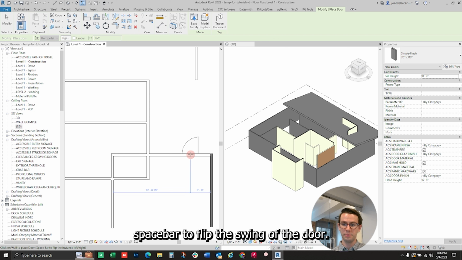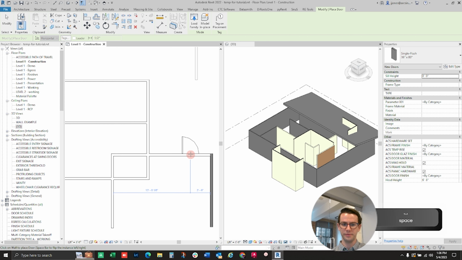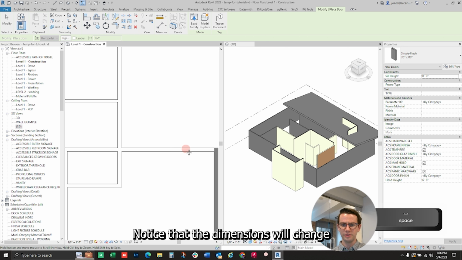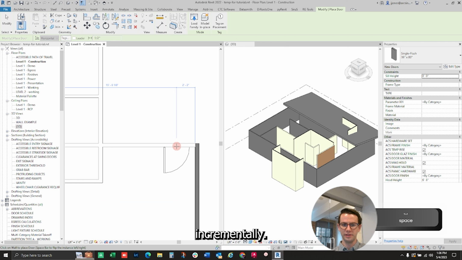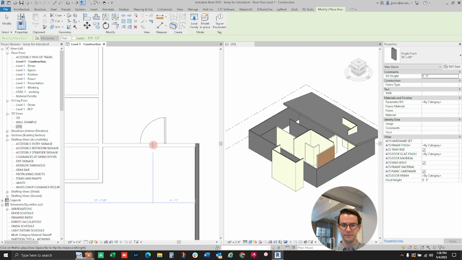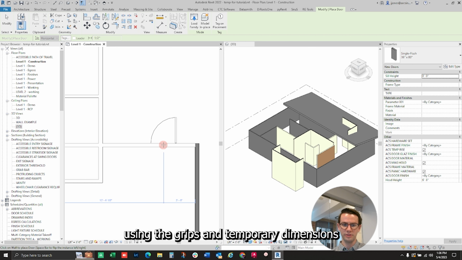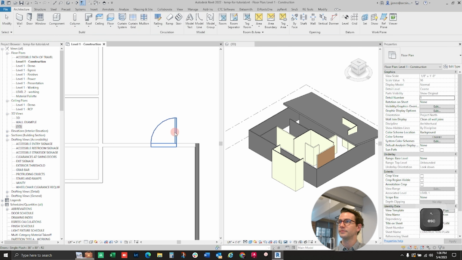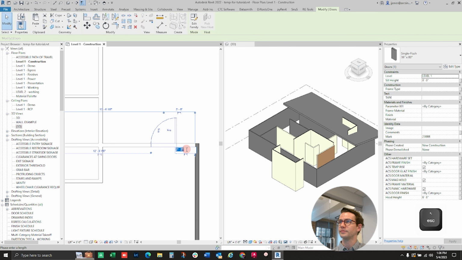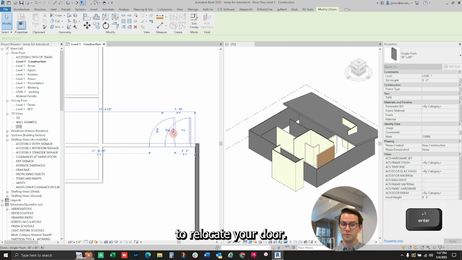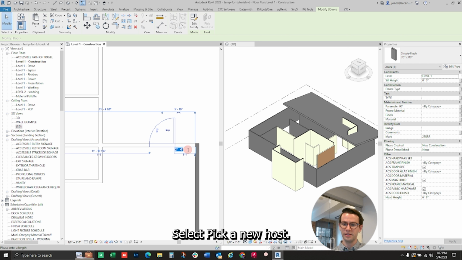You can also hit the spacebar to flip the swing of the door. Notice that the dimensions will change incrementally. You can then adjust the size and positioning using the grips and temporary dimensions. To relocate your door, select Pick a New Host.